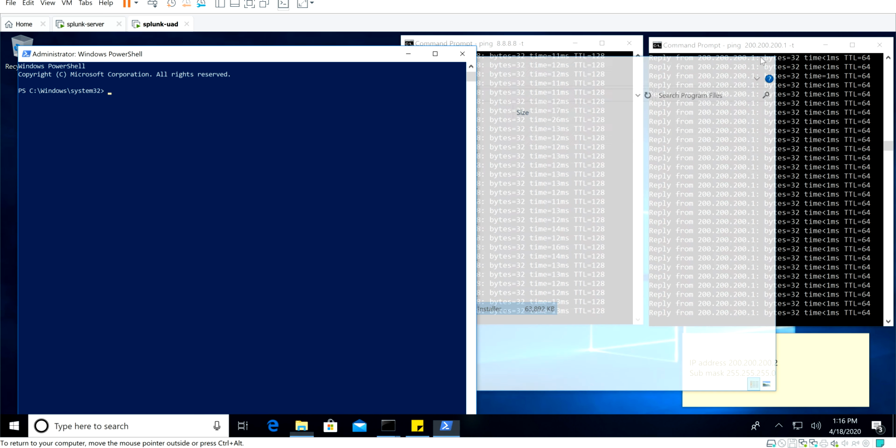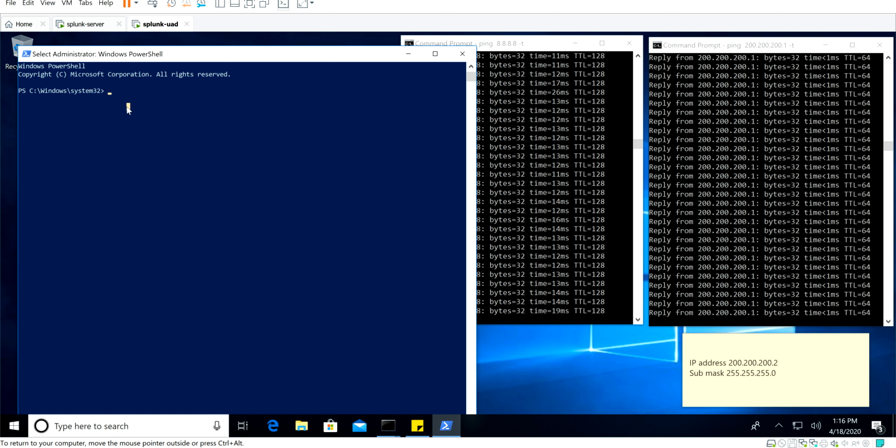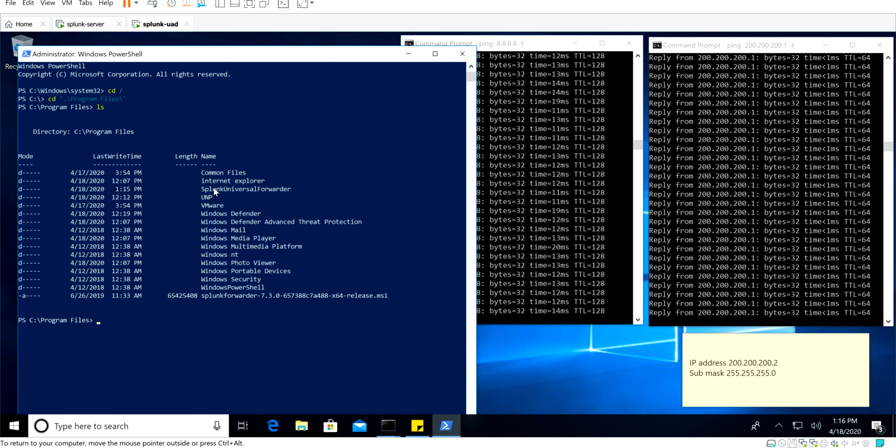Happy? So cross that. Okay, so we are here with PowerShell opened as an administrator. Everybody here? So we're going to go back into the program files. We are in the C drive, and opening program files is just cd program files, and you'll be there. If you ls this, you will see everything there. So I put Splunk Universal Forwarder here.